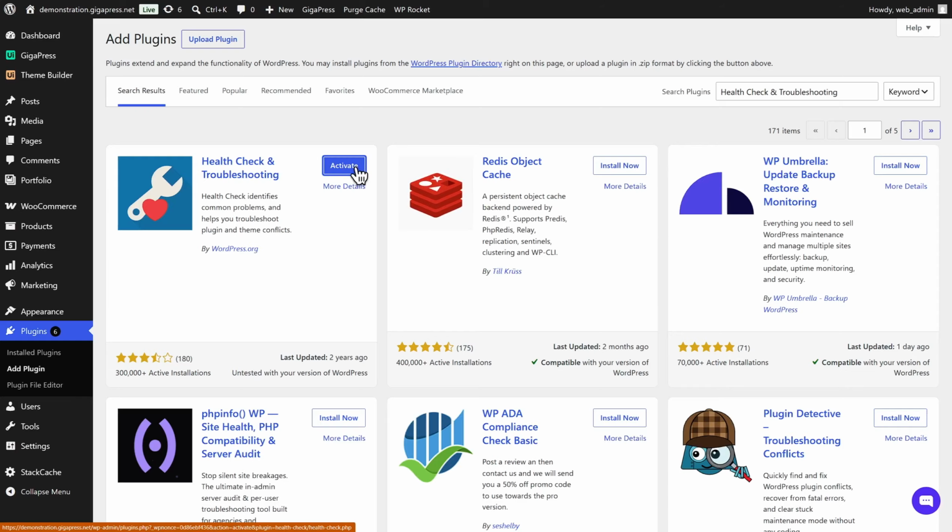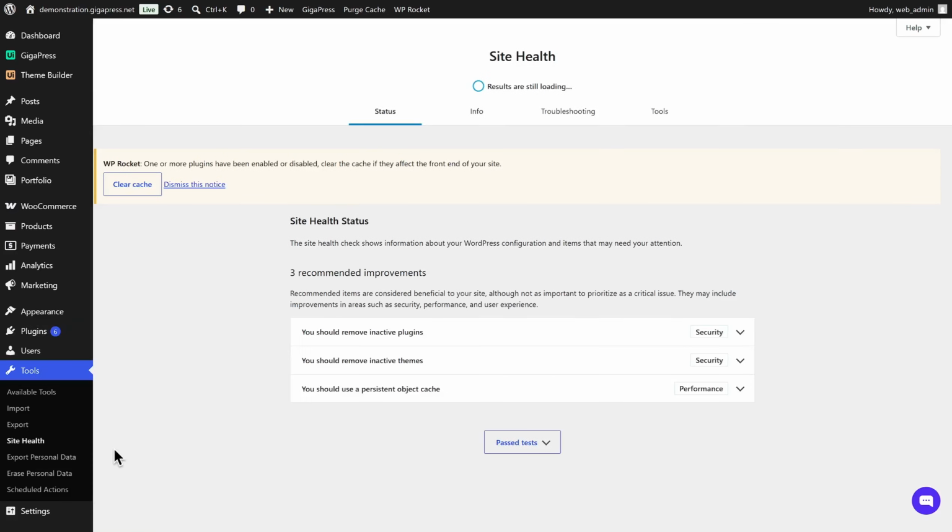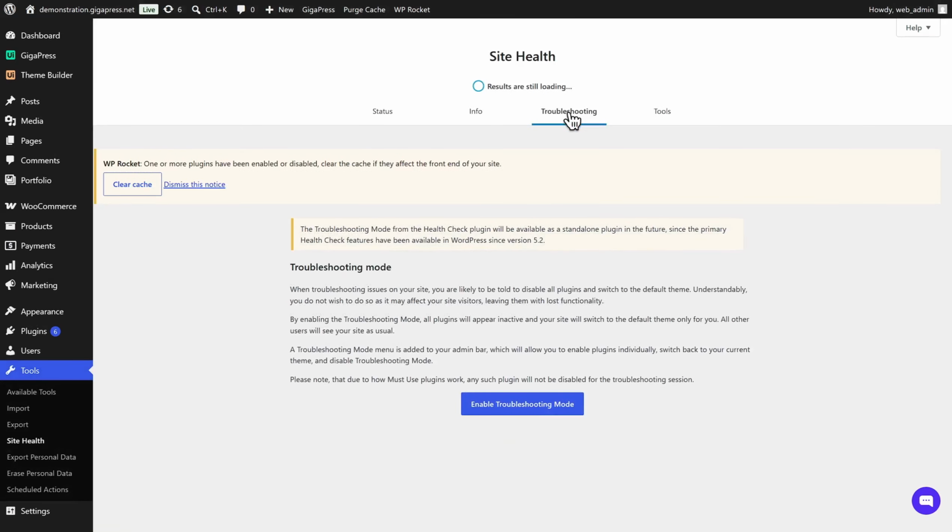Install and activate the Health Check and Troubleshooting plugin. Go to Tools, then Site Health. Open the Troubleshooting tab and click Enable Troubleshooting Mode. WordPress will temporarily disable all plugins and switch to a default theme only for you. Now re-enable your plugins one by one until the white screen returns. This allows you to safely identify the problem without affecting your live website.